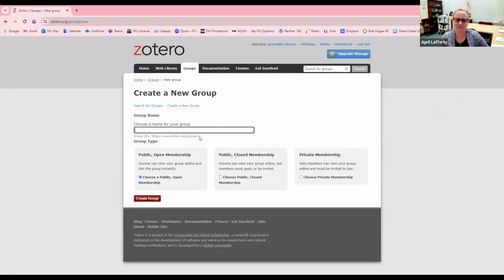Once you type in the group name, it will create a URL that you'll be able to share with your group mates. Then you choose the type of group you want. If it's public open membership, that means anybody can find it and anybody can edit anything in there. If it's public closed, anybody can find it, but only certain people you invite can be editors. If it's private, only the people you invite can be part of it and edit it. Once you have chosen the group name and the type of membership, you just click on create group, and then you'll have your group.